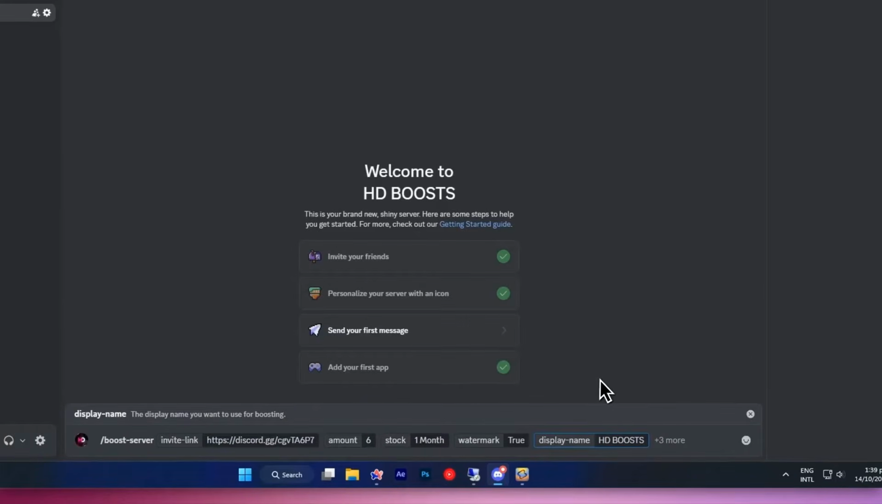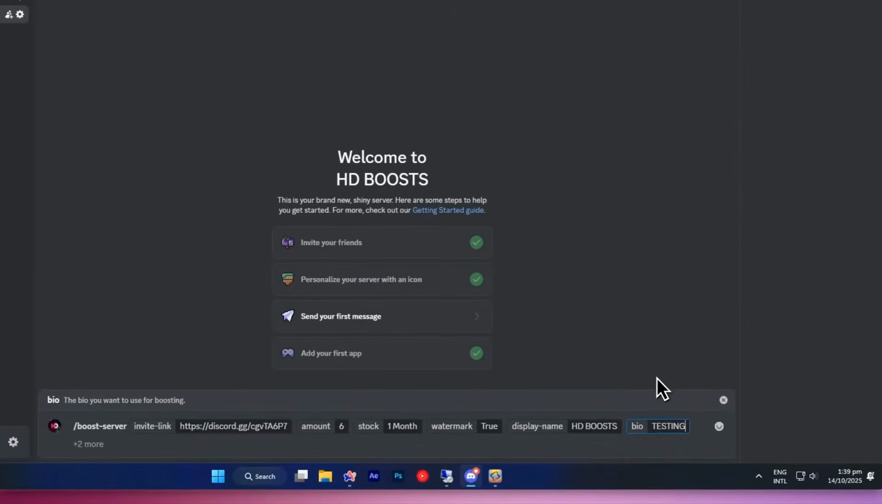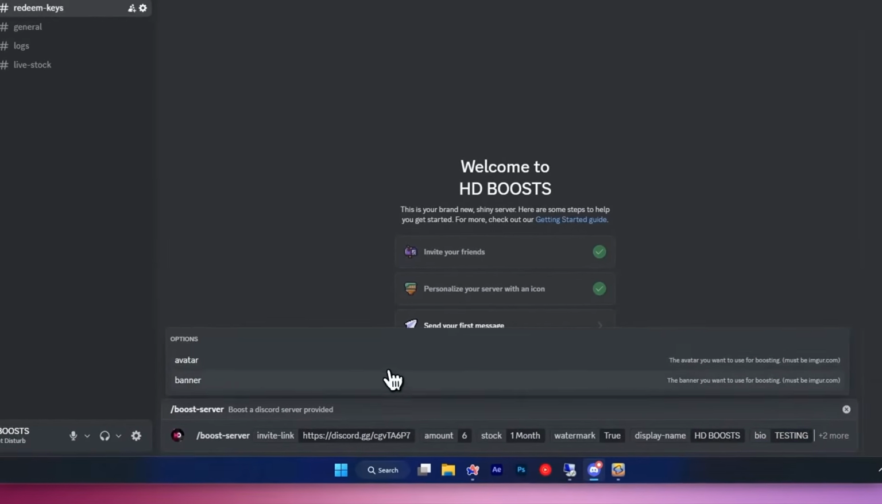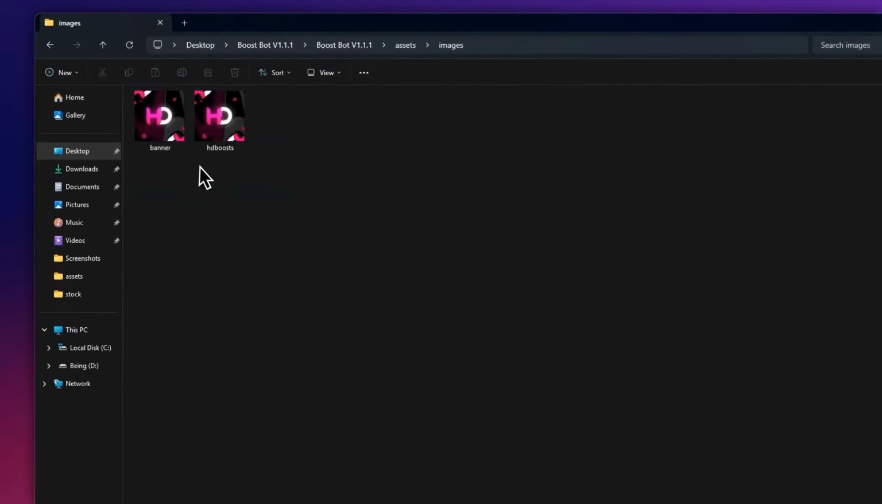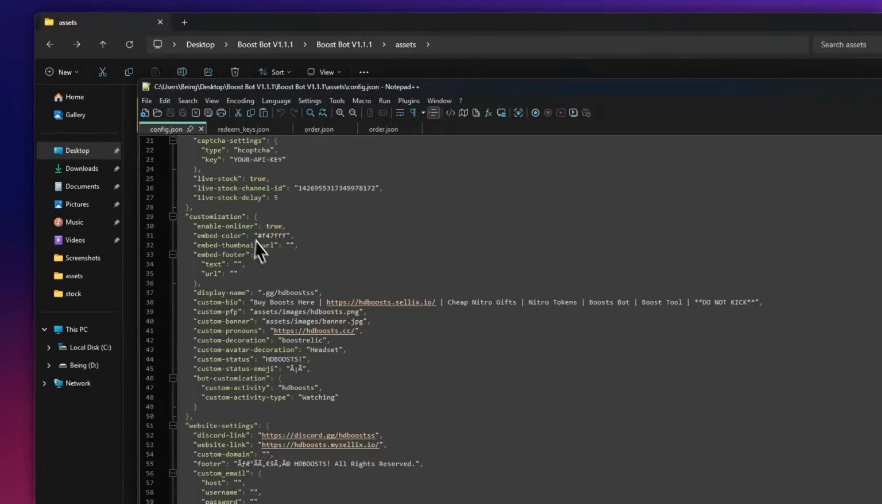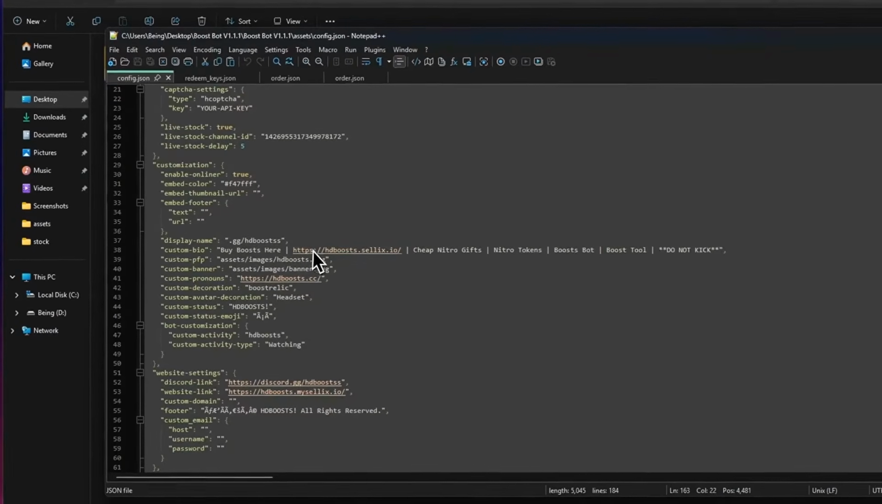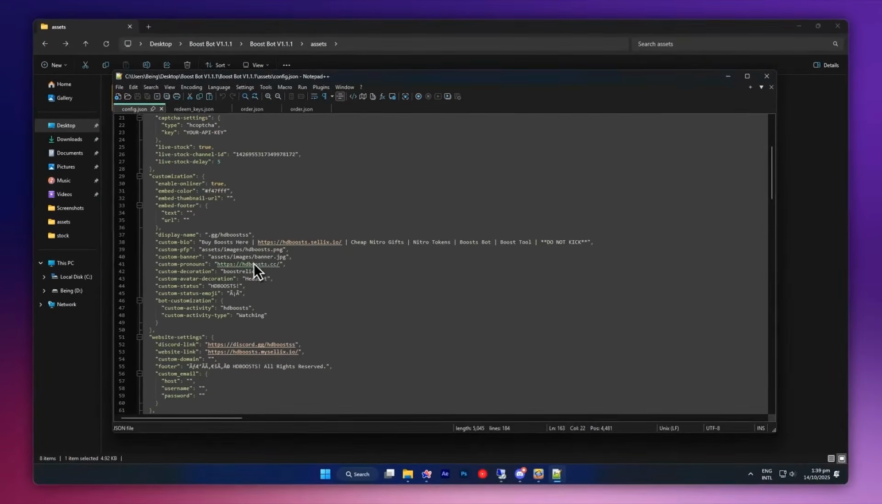You can change your token display name, bio of the token, whatever you want, and even profile picture and avatar. You can either give it an image or link. Just upload your image to Imgur and paste it here, or you can just keep your images in the images folder of the bot assets and it will auto-pick them, but make sure the names of the avatar and profile picture are exactly the same as in the config file, or it will not work.